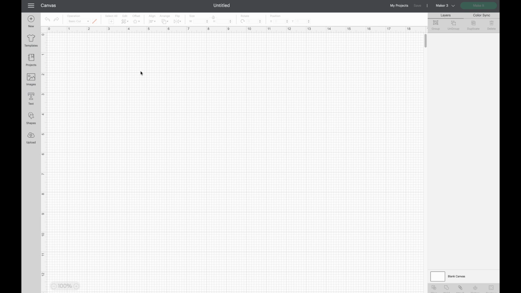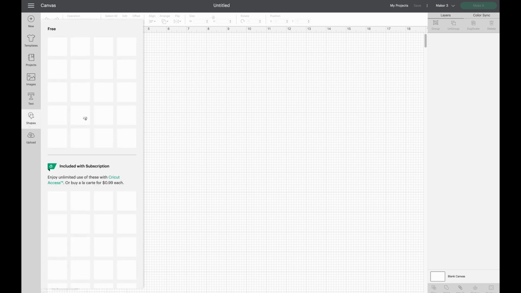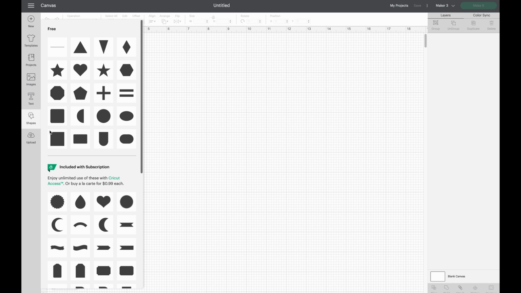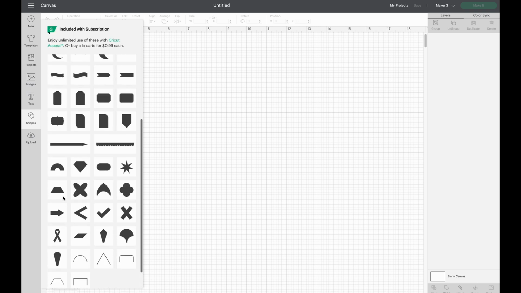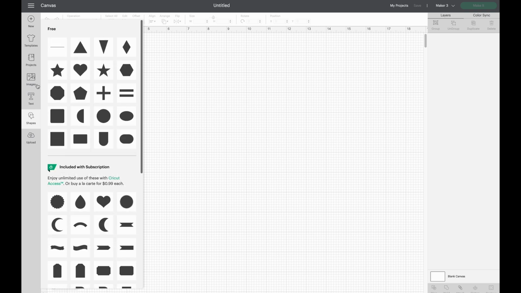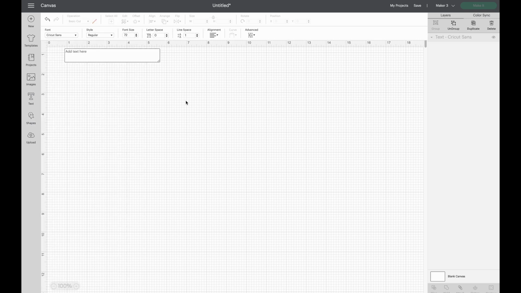And you land on this thing called the canvas. And this is where you're going to be able to design. So you have a whole bunch of free shapes that are included here, and then you have even more if you pay for that subscription. But you are able to upload your own images, and you can cut any text on your computer for free.